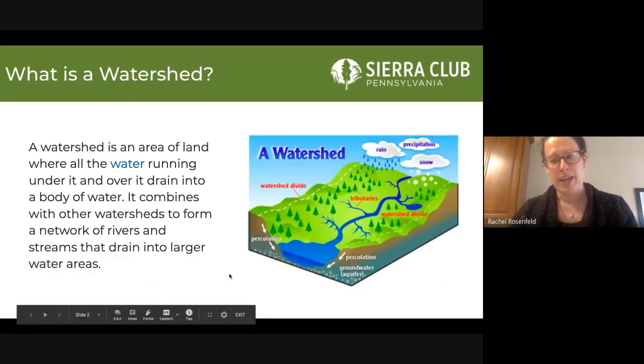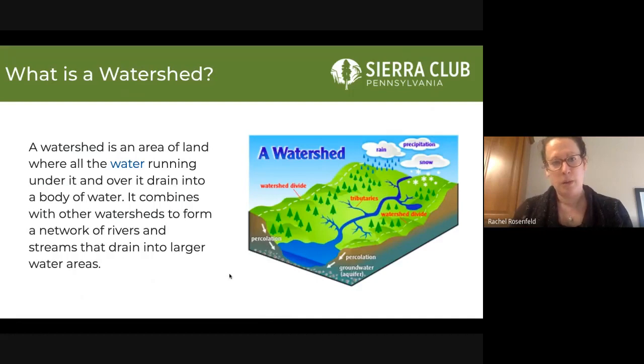So you might be asking, what is a watershed? Well, a watershed is an area of land where all of the water running under it and over it drain into a body of water. And it combines with other watersheds to form a network of rivers and streams that drain into larger water areas.